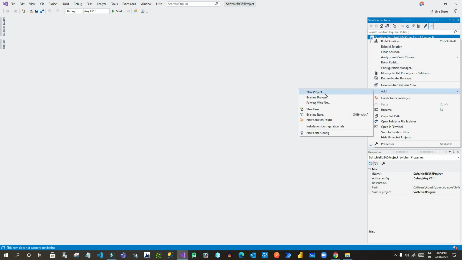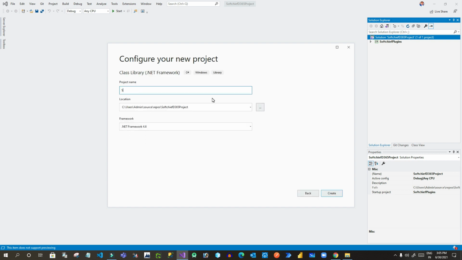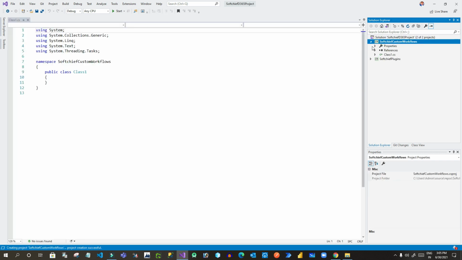Add new project, again same .NET class library, .NET Framework, click next and give a name here, Subchief custom workflows. Right, I can also validate the folder here. This is my folder I have created. Click on create. So this time again it will create another project whose name is Subchief custom workflows.